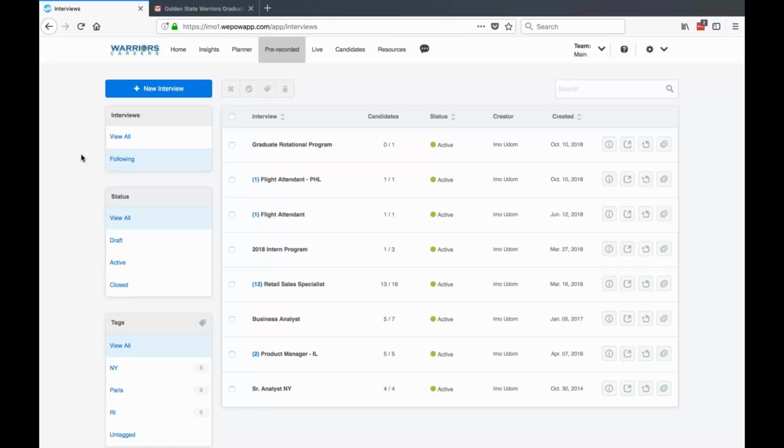Today we're going to go through a very brief walkthrough of the Wepow solution. A lot of people ask me what Wepow stands for. Wepow is short for Wepower. We're all about helping organizations connect with talent. So what you're looking at here is the inside of the Wepow pre-recorded solution. We're assuming we're a recruiter for the Golden State Warriors, and we're going to build an interview.